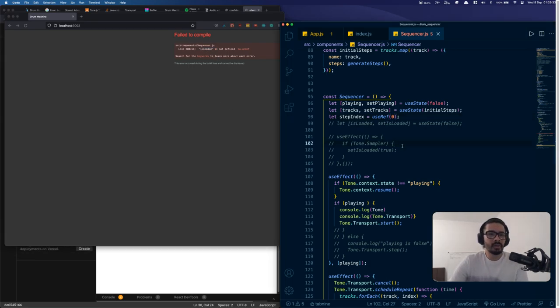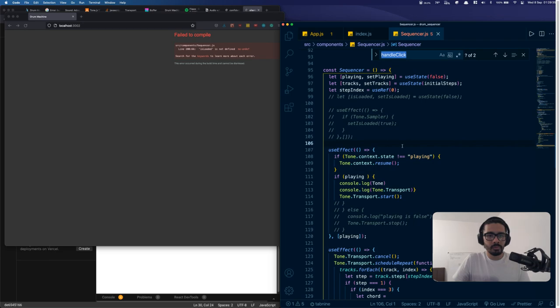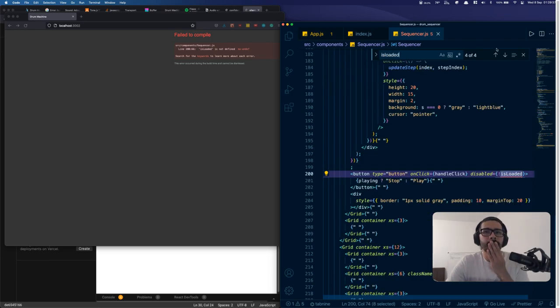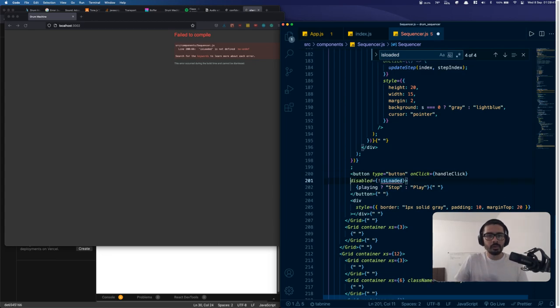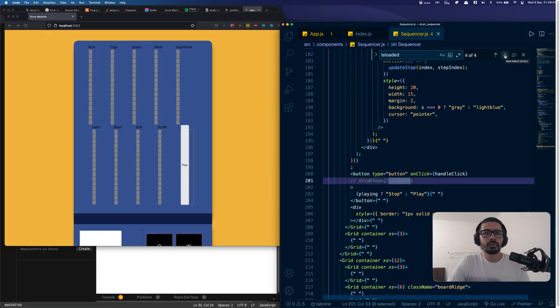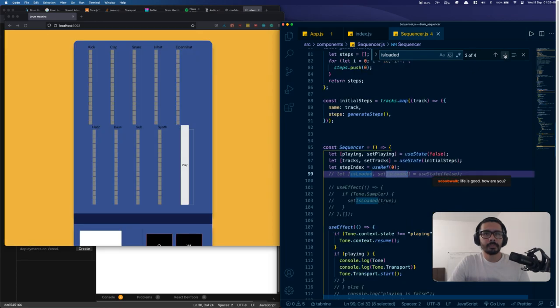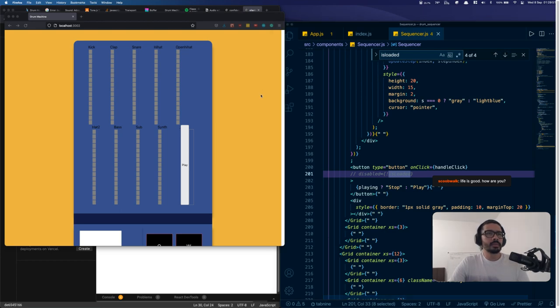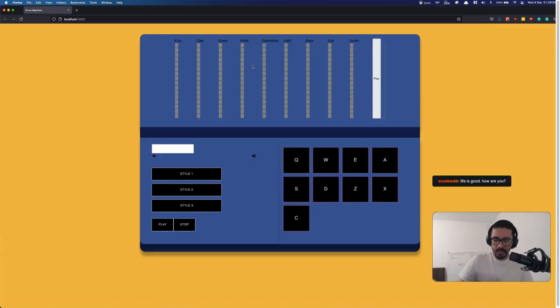Is loaded is not defined. Okay. Is loaded is not defined because I just removed it. Let's go ahead and disable it if it's not loaded, which I can get rid of for now. All right, so that should be everything. It's not completing now, which is fantastic.